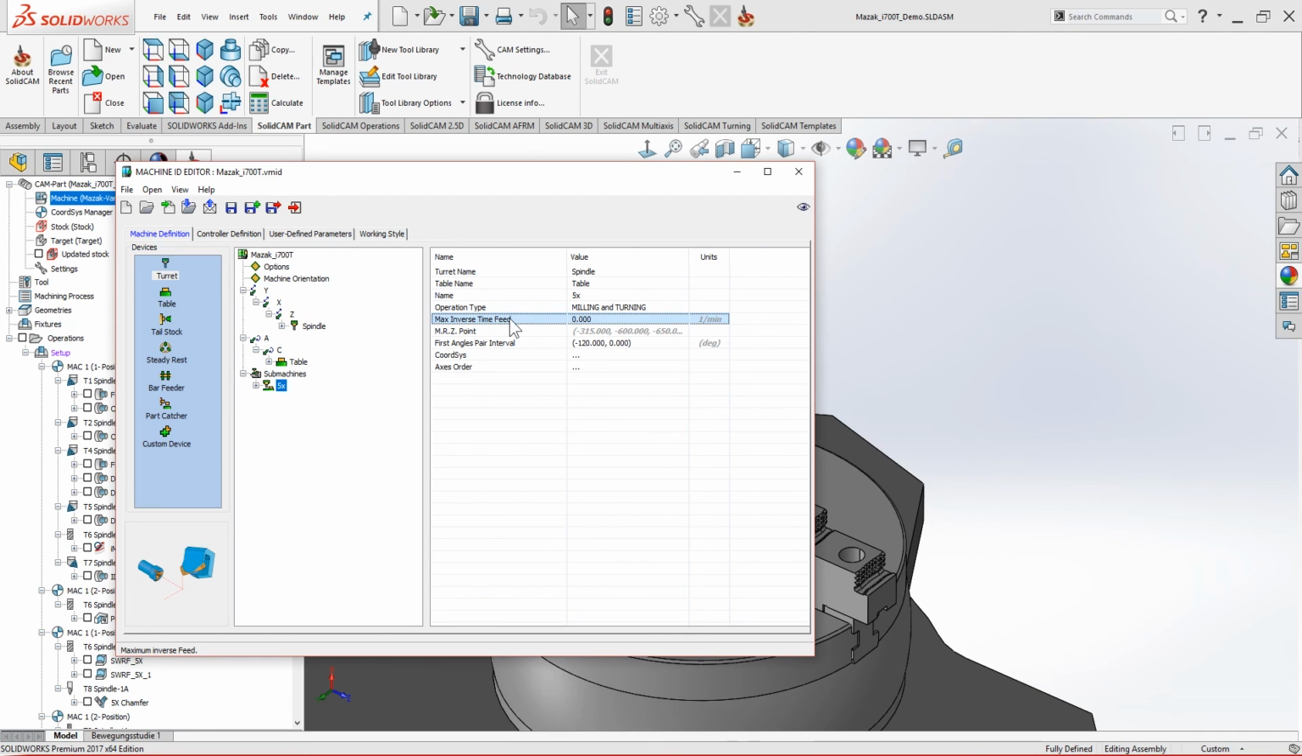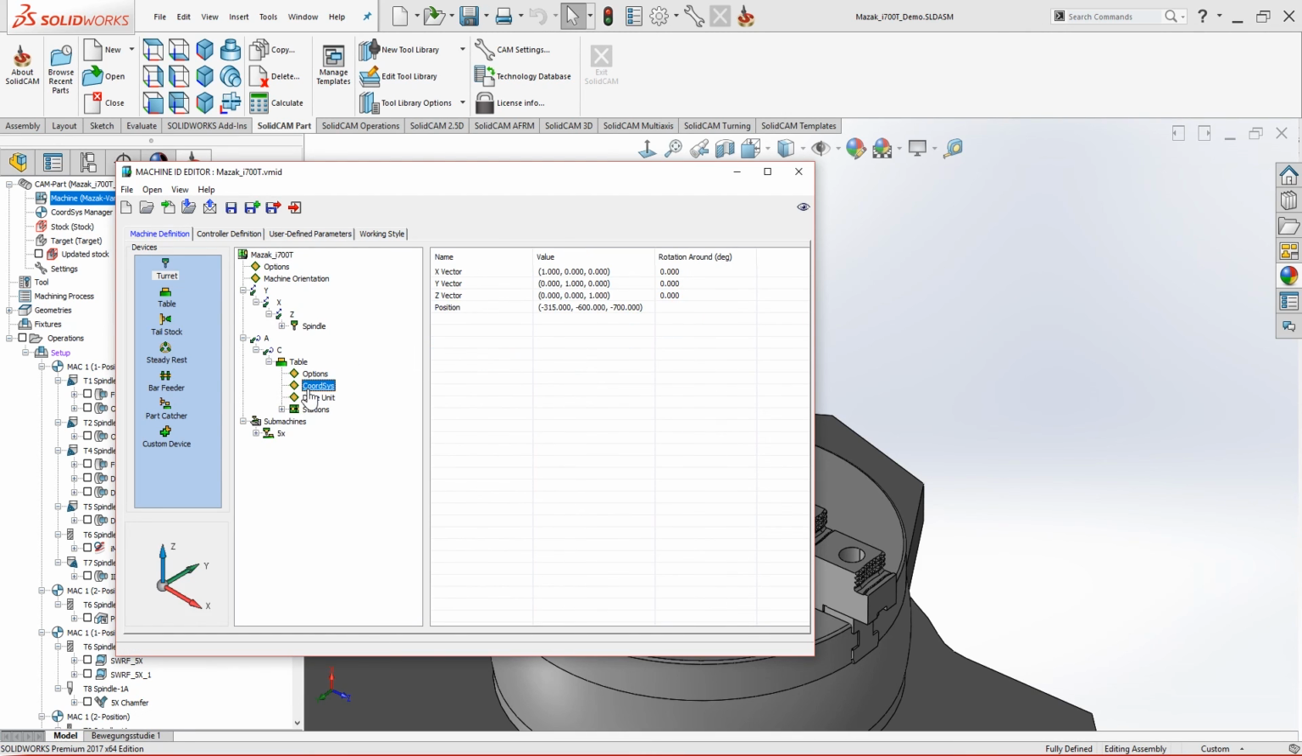Max inverse time feed, if you want to define it, you can define it over here. Here we have the MRZ point. This is the cross-section point of the A and C axis. It's just grayed out because it's calculated according to the coordinate system that we defined over here. And sorry, it's the point of the cross-section of the rotation point and its vectors.